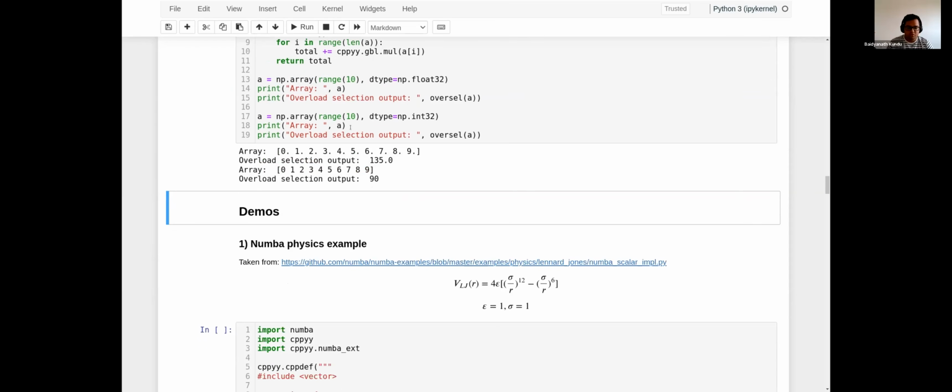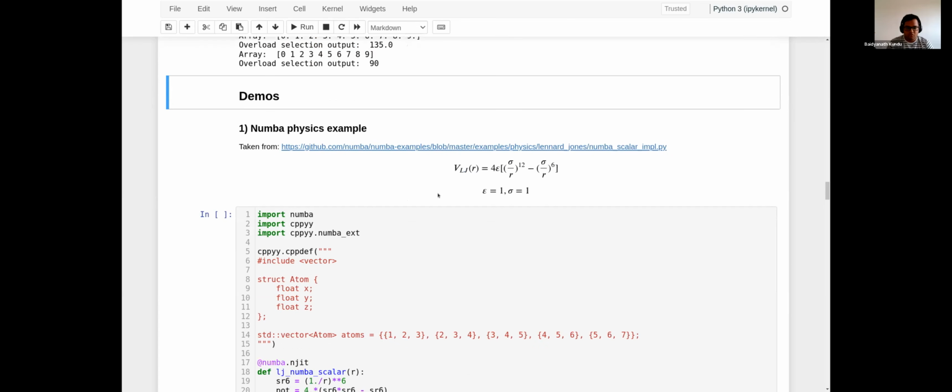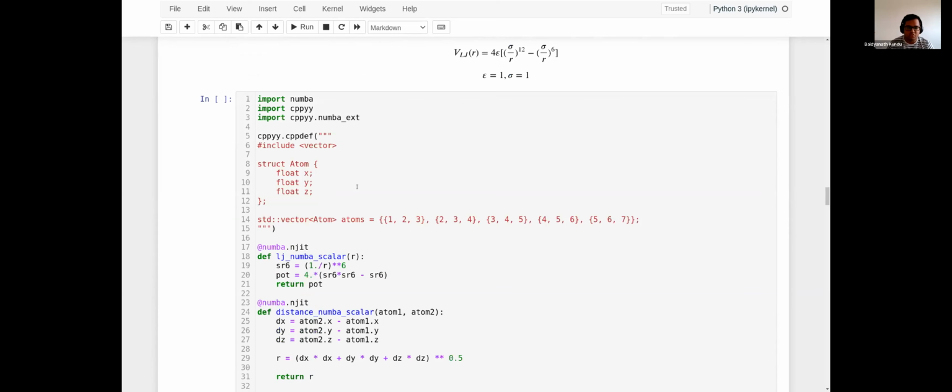Next up, we have the demos. First, we have an example that is directly taken from the Numba examples directory. Here we calculate the Lennard-Jones potential. This is the formula for the same. The epsilon and the sigma that are given here, we assume to be 1, so that it is easier for us, but you can obviously include them when you are doing your calculations.